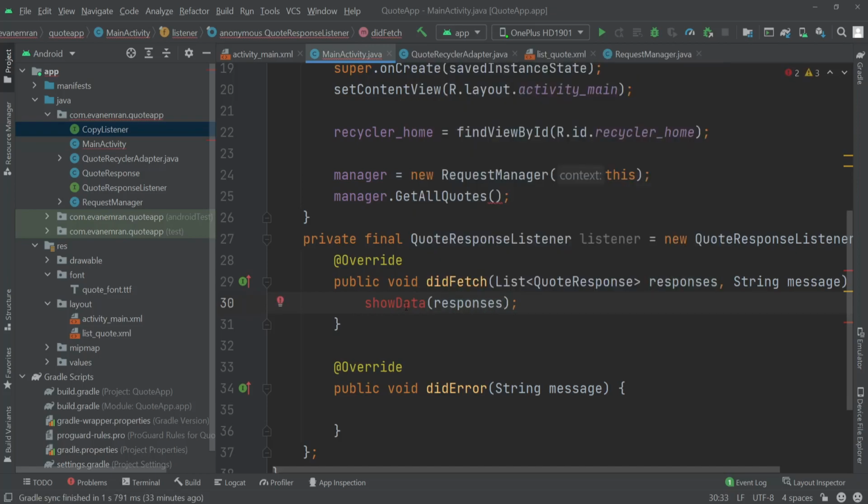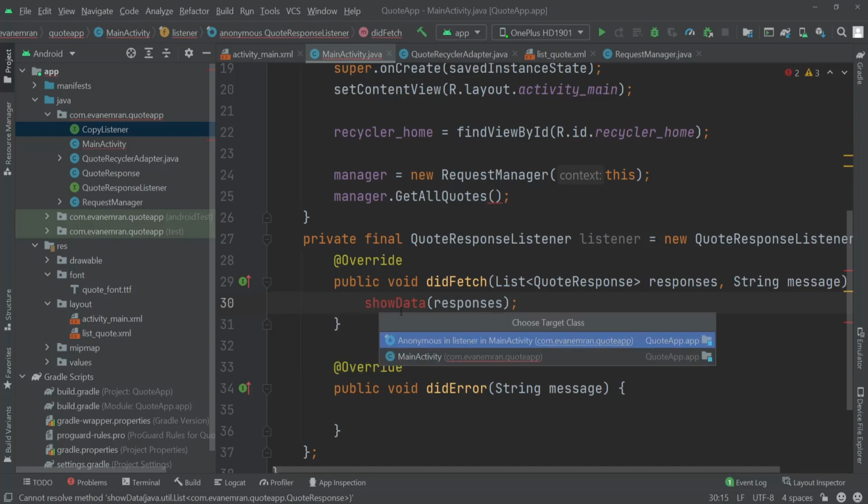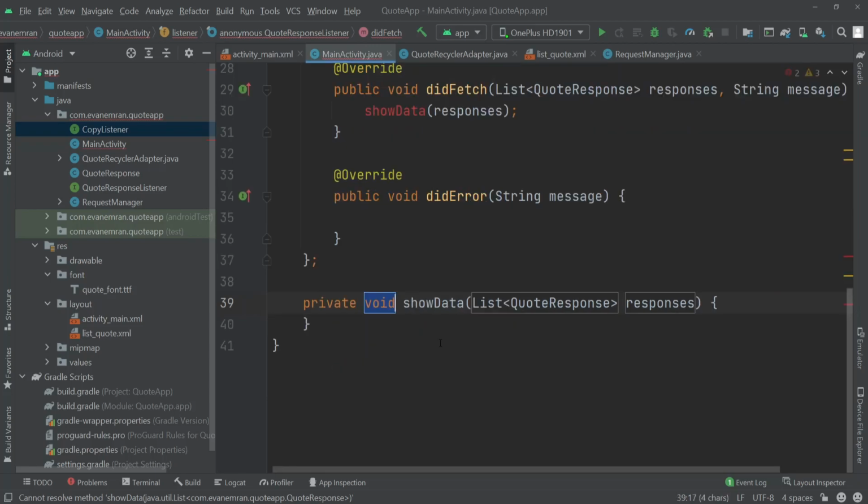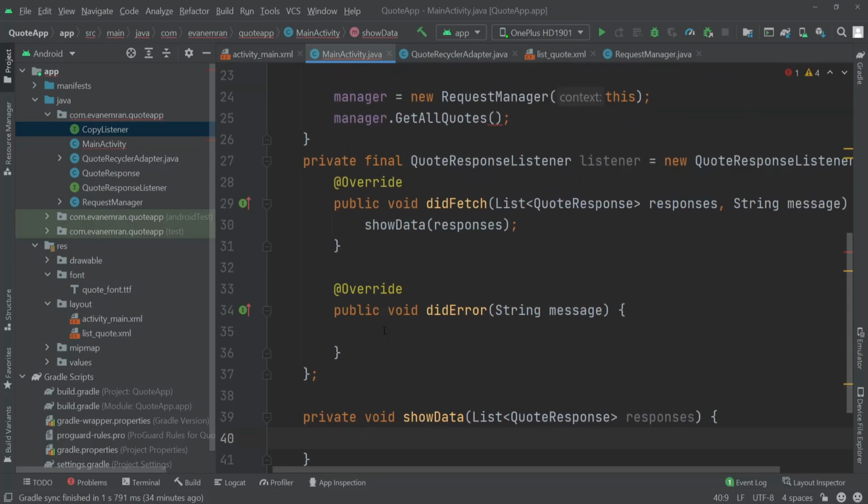This showData is showing an error because this method doesn't exist, so we have to create that. So for this I'll click on this, and then we'll click on this red bulb here, and I'll click on this create method showData, and I'll click on this MainActivity. So our method is now created right here. Okay, we'll come to that later.